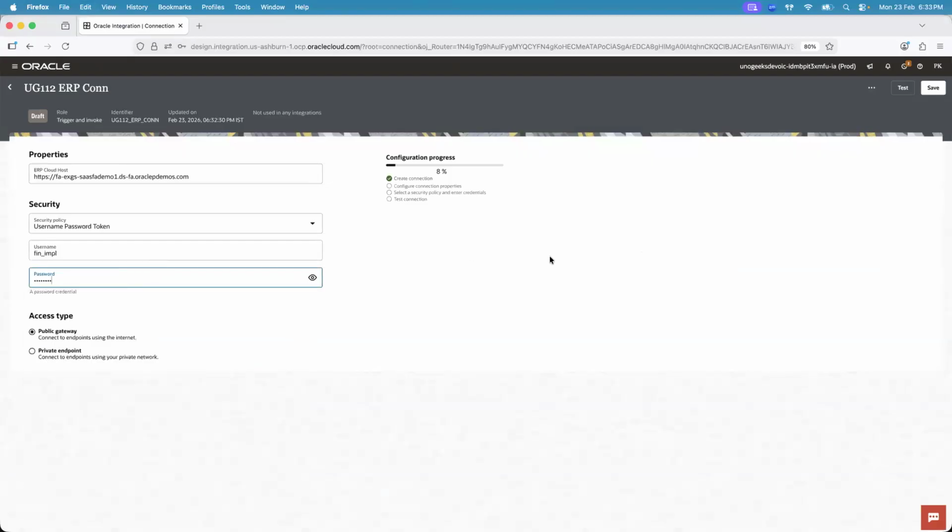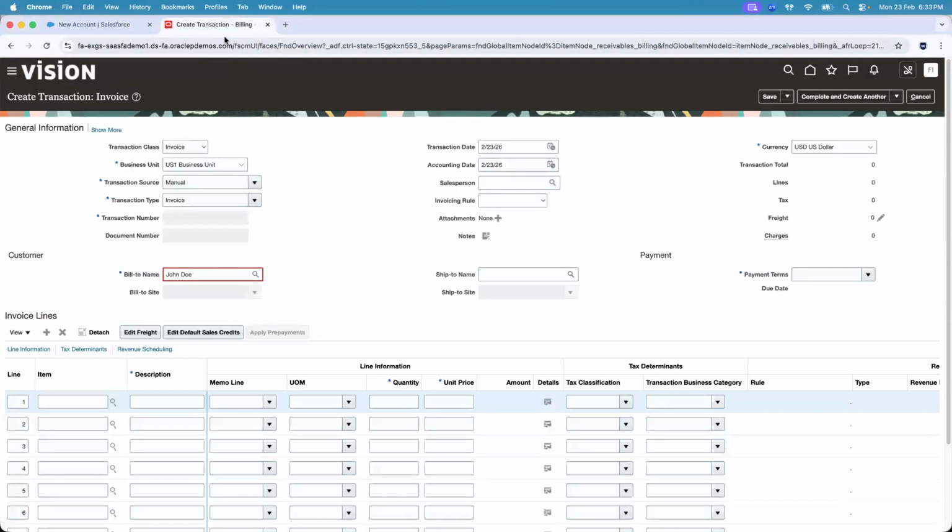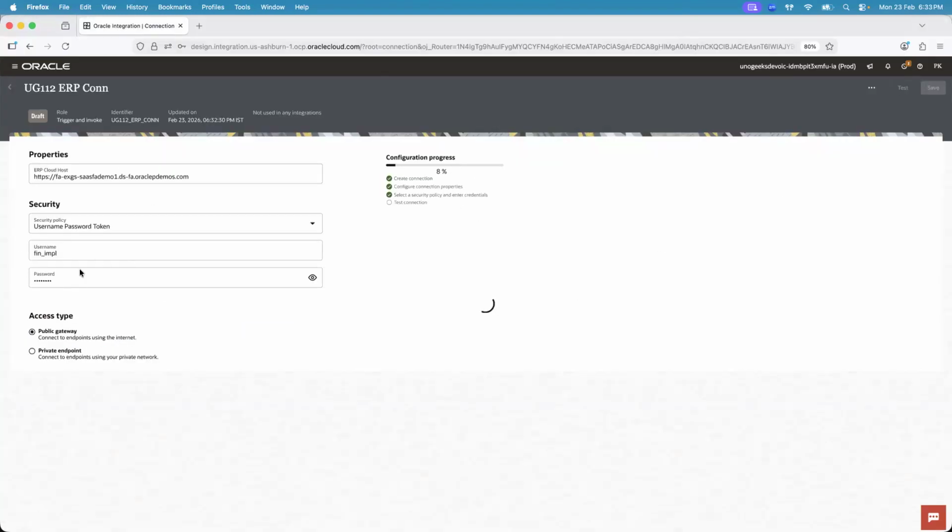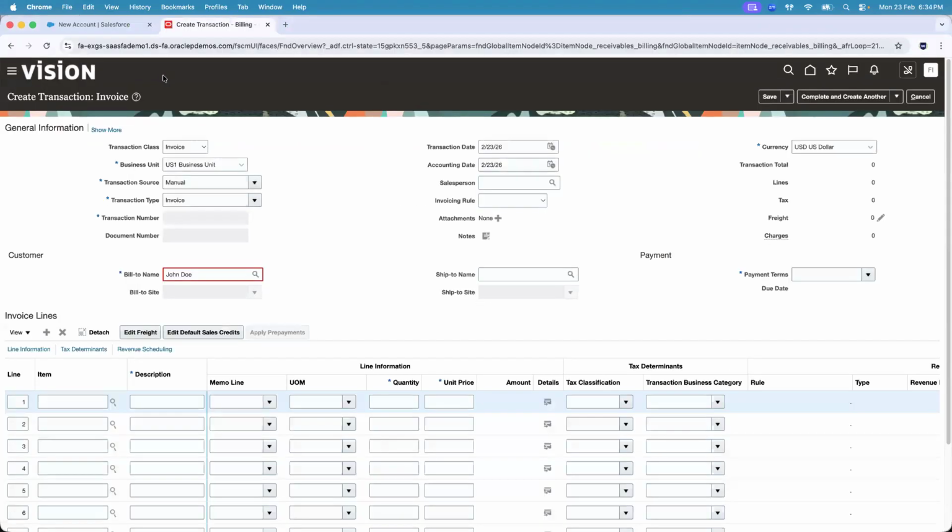I've copied the password. I'm going to paste it here and I'll test the connection. So what is it that I'm trying to do now? I'm trying to establish connectivity from OIC with a Fusion Cloud application with the EXES instance. I've entered the username and password. So if this username and password is correct, you should be able to see the connection status becoming 100%, which means going forward, I can use this connection in the integrations to talk to this Fusion Cloud application.